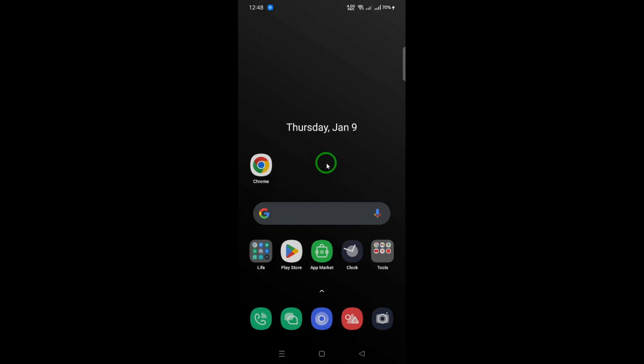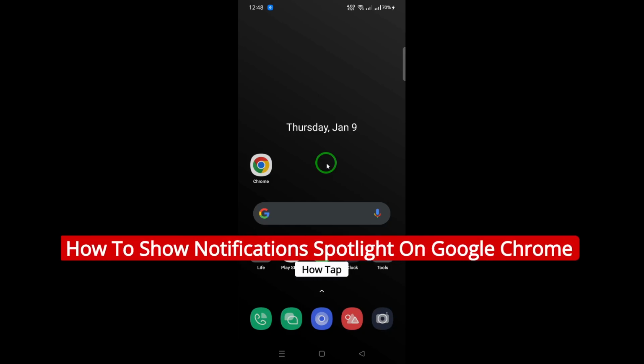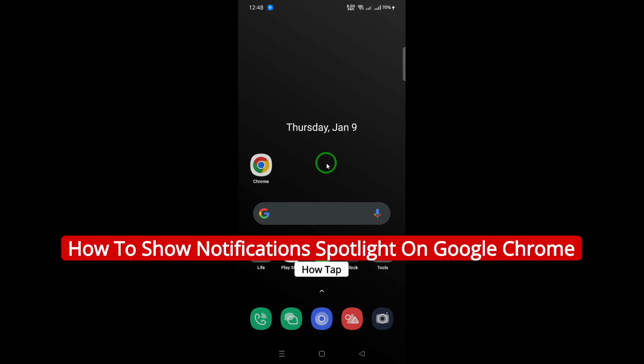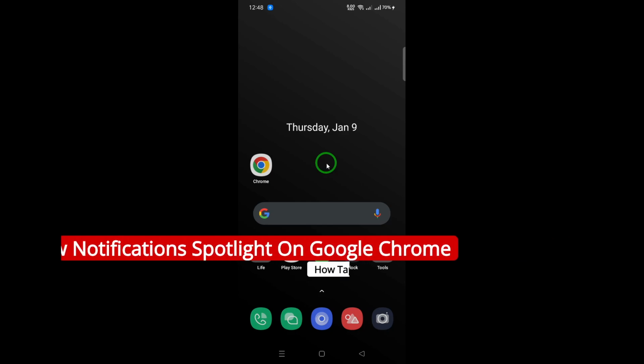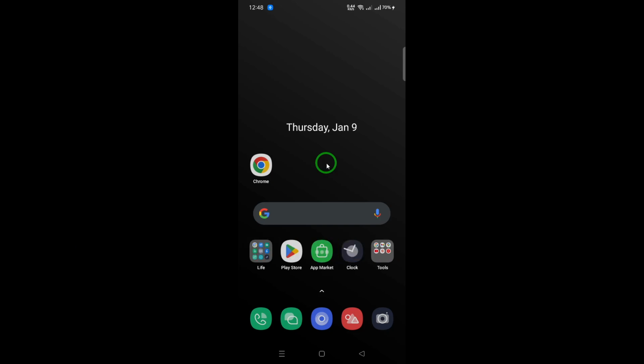Welcome! Today we're diving into a quick and easy guide on how to enable Notification Spotlight in Google Chrome. This feature allows you to receive important updates and alerts directly from your browser, enhancing your browsing experience.